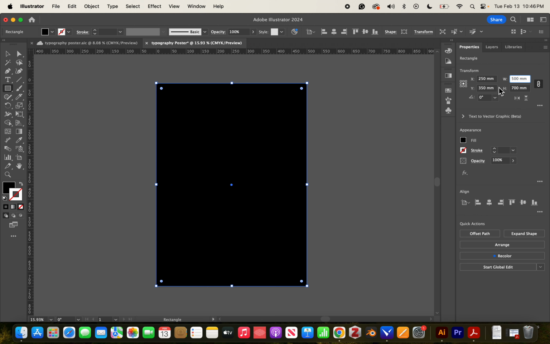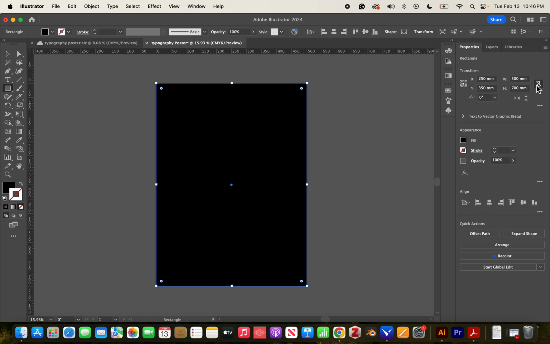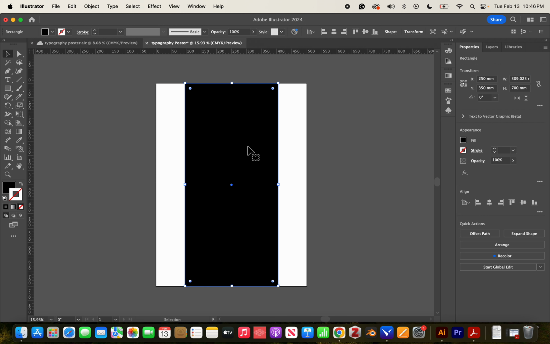In order to do that, we're going to focus on the width and the height of our rectangle right here. So just after the 500, I'm going to divide this by 1.618, and then hit enter. And I actually want to make sure that this is turned off, so they're not linked. So now let's do that again. Divide by 1.618, hit enter, there we go.